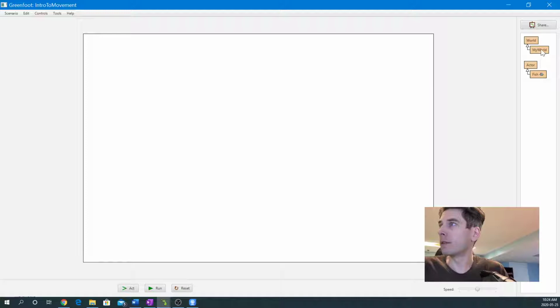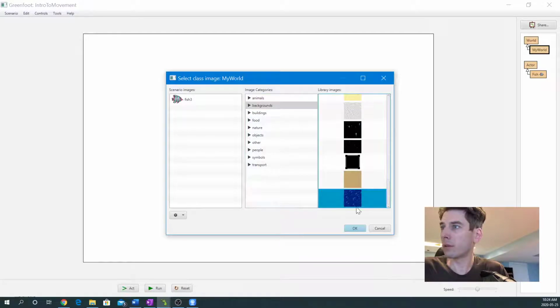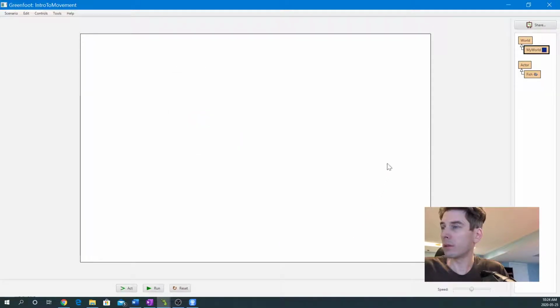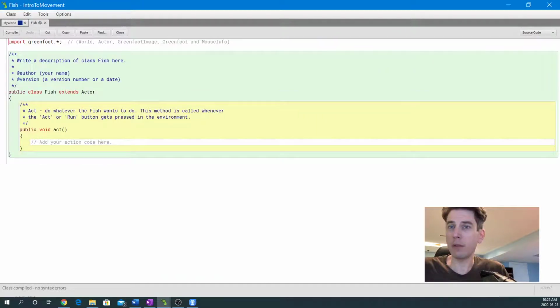All right, and to make this look a little nicer, let's give the background an image, some water. All right, so now we have some waterish background, and we have a fish that we can add in that can do stuff. So far the fish of course does nothing. So let's talk about the different ways you can make stuff move in Greenfoot.